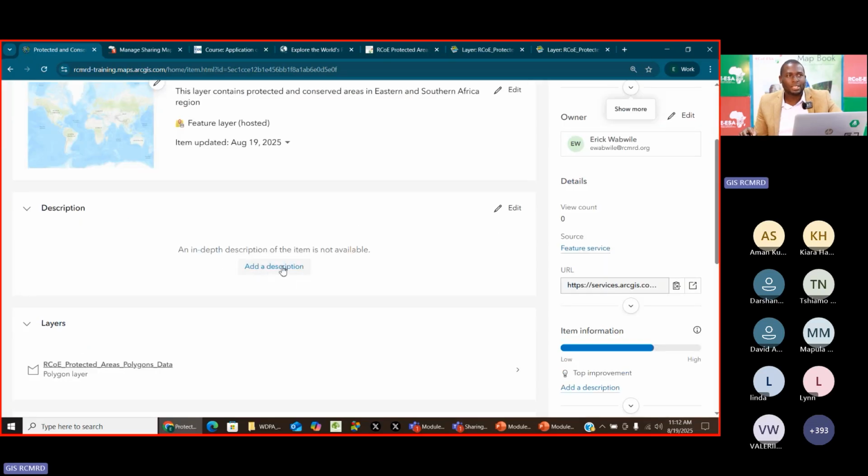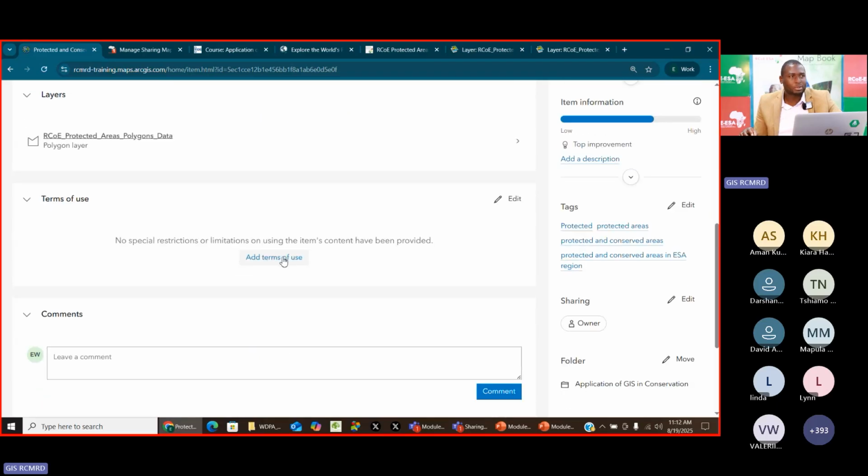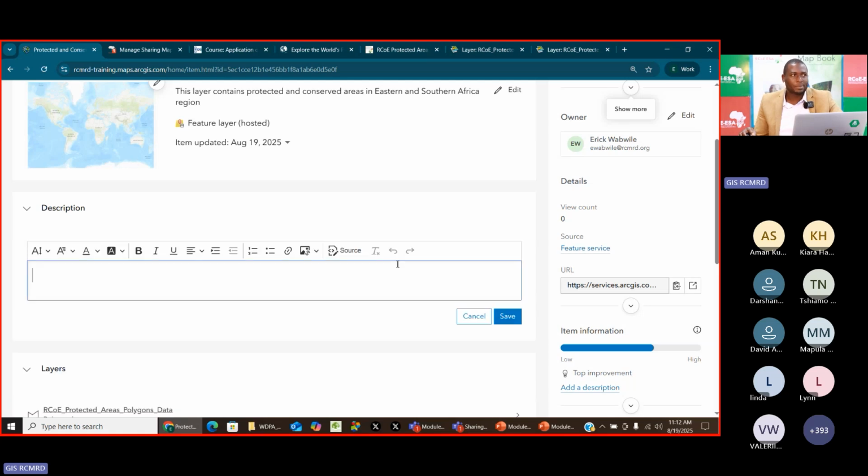You can come and add a description here. I had shown you how to do that. If there are terms of usage, you can click on add terms of usage here and add the terms. So make sure that you come and give a brief description of your layer here, what it is all about. So for example, you can say this feature layer was created to act as the WDPA data schema.